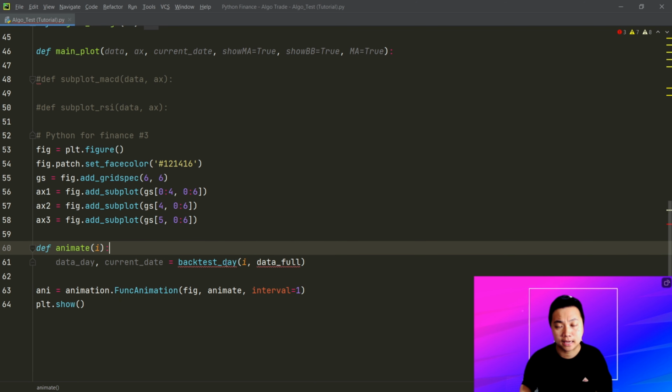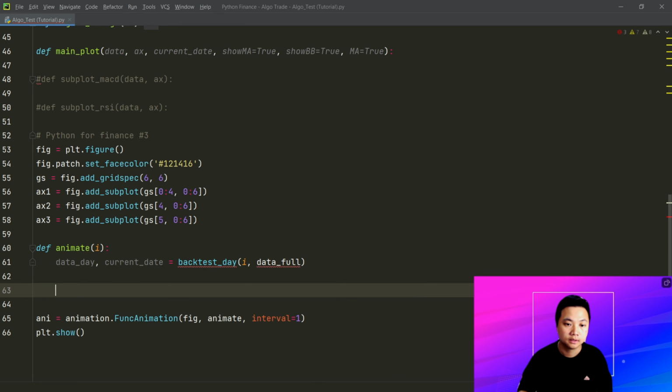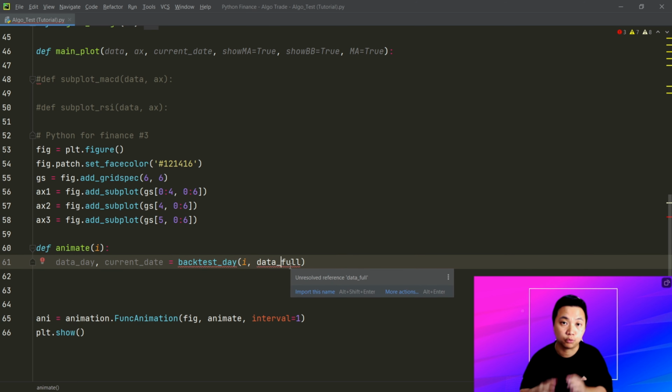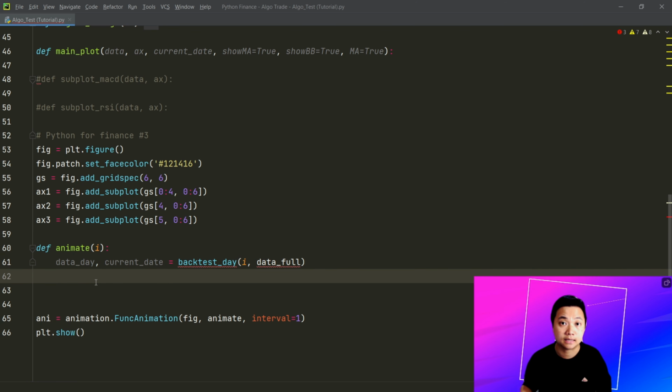And the whole point for this animation function is that I would like to use the backtest date function to help me retrieve a particular date from this data pool. And this is the entire 2 years of data that we contain. And once we retrieve a particular date from this data pool, it will return me that particular date in a data frame. And of course, that data frame will contain the relevant data.